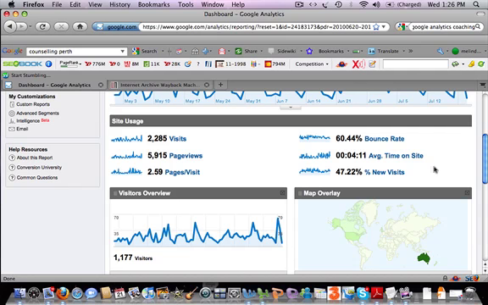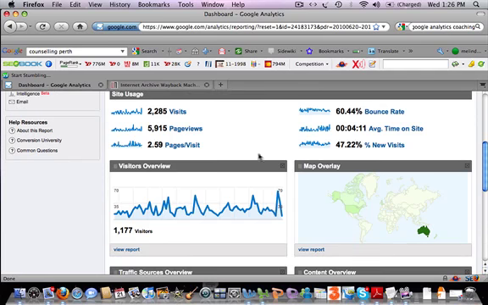A few other quick things that you can find from the dashboard over here: average number of pages per visit shown as 2.59. So that's evidence that a lot of people are looking at more than one page and they're not bouncing. Page views is the total number of pages that have been viewed in the time period.